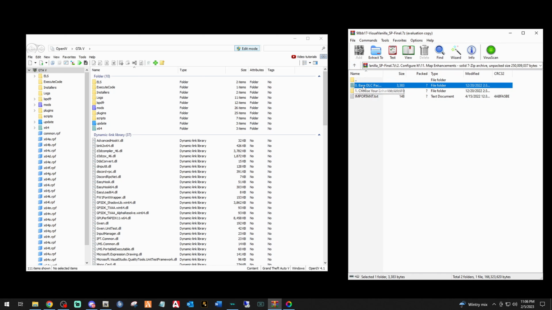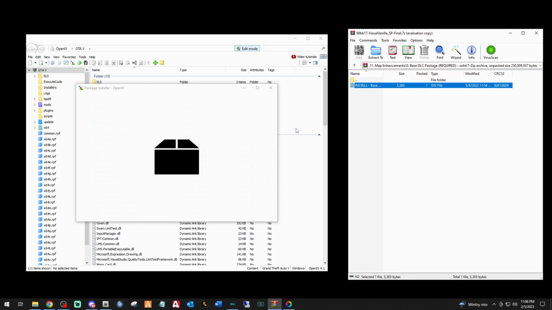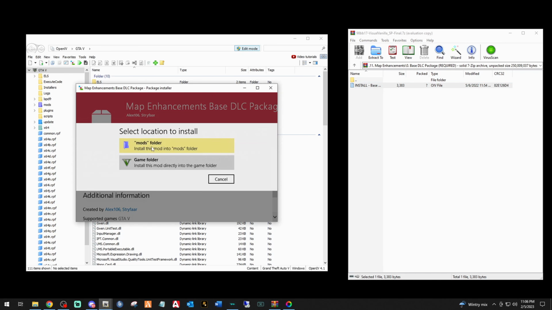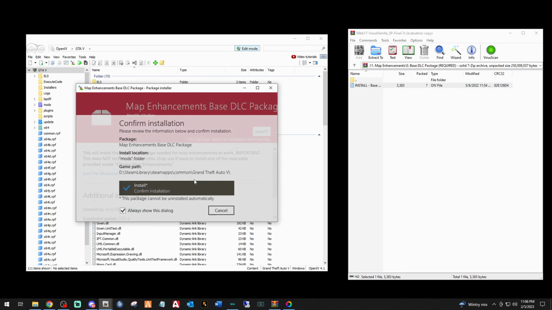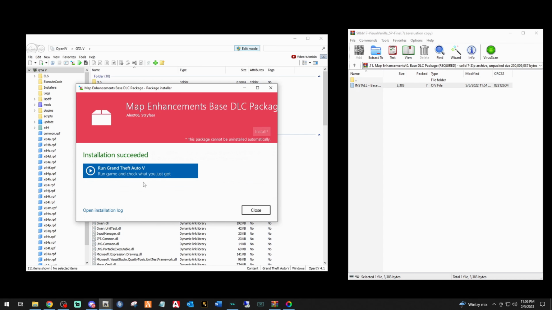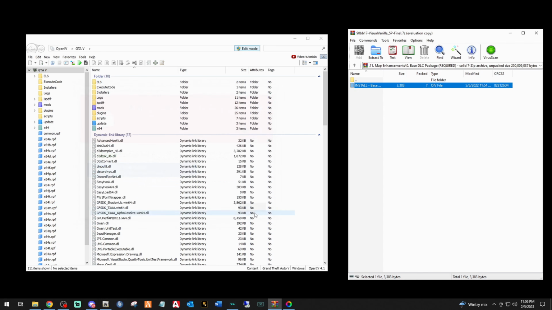Let's install it. Double click the base DLC package. Install base DLC. If you don't want to, you don't have to. We are going to be going into the game very soon here to see what this looks like. Install, mods folder, install. Okay, once this is installed, we got 3 more to install. Then we get the reshade. This is crazy.